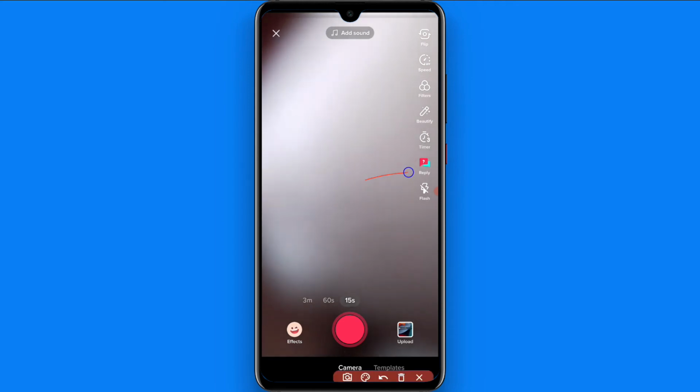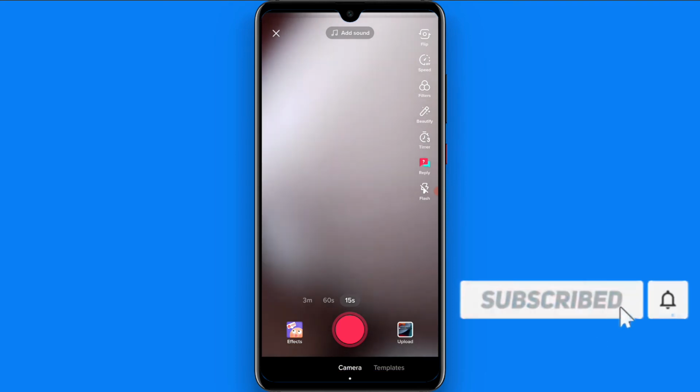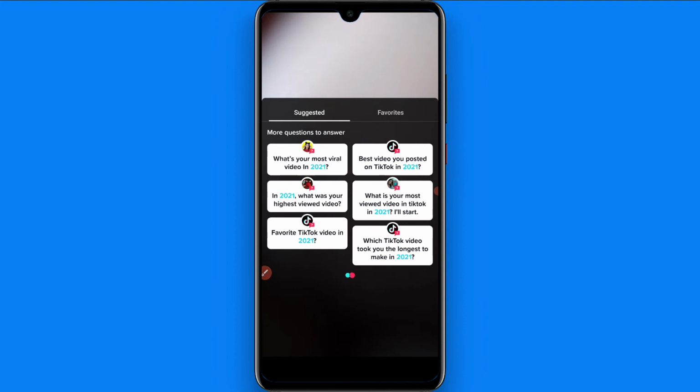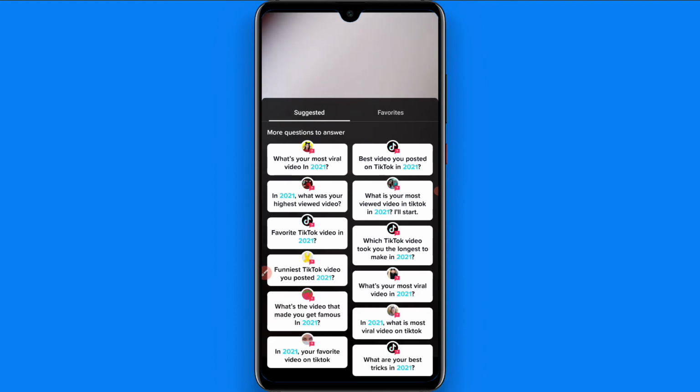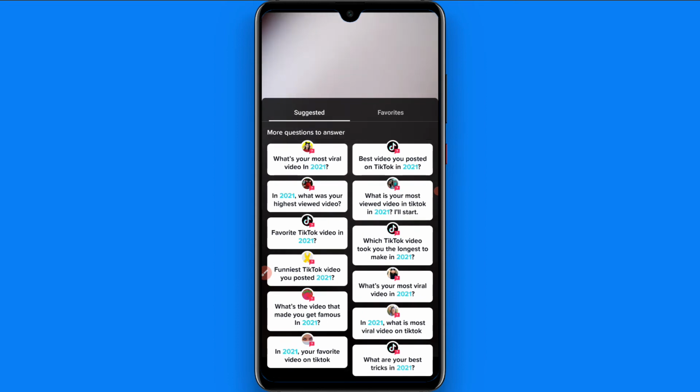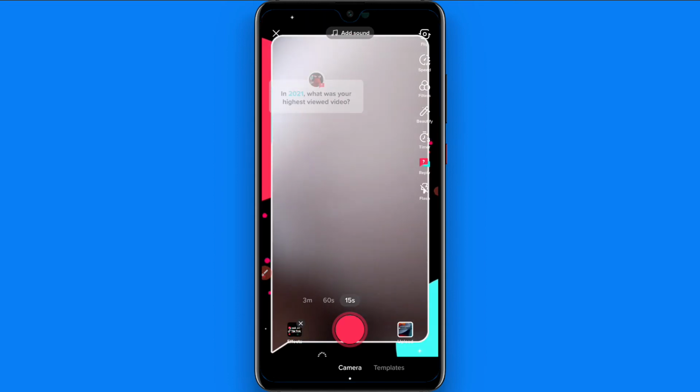Now you will see the reply option here, so click on it and go to the suggested, and here you will see different questions that you can ask to answer. So select any question from here and you will see it appear. Now shoot a video with it and post it on your TikTok. So this is the procedure.